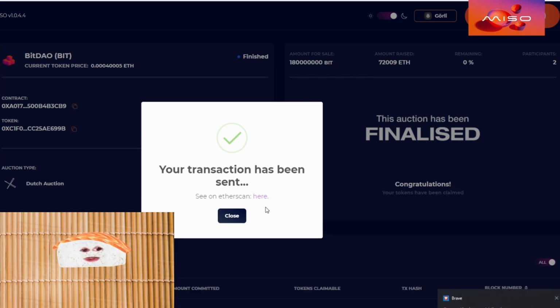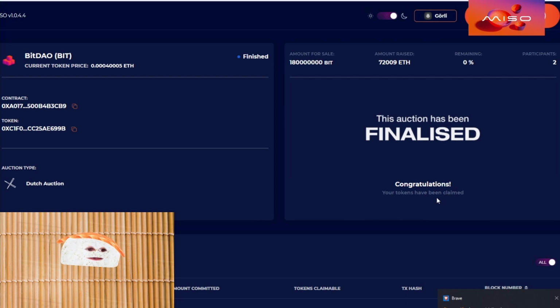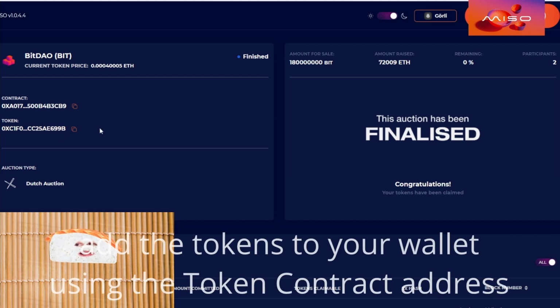Oh, there it is, that was quick. Congratulations, your tokens have been claimed. Don't forget to add them to your MetaMask wallet using this token contract right here.